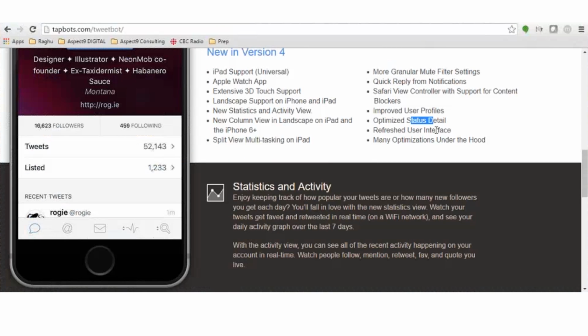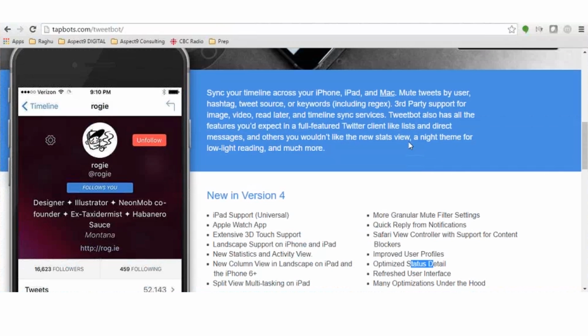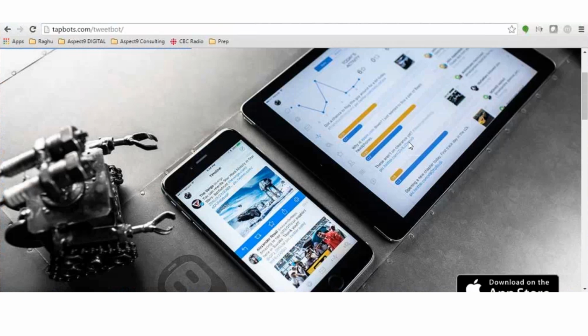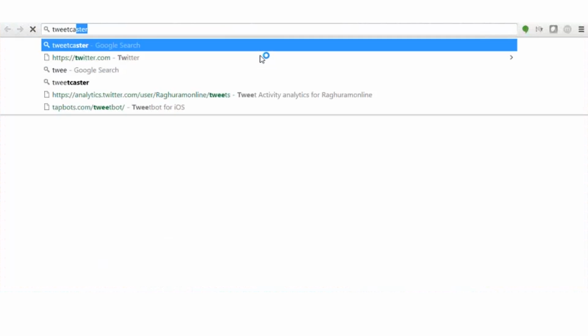So this is if you have an iOS phone. If you have an Apple device, then this becomes a preferred app. And then there's a similar app called Tweetcaster for Android. Okay, and there are several tools.